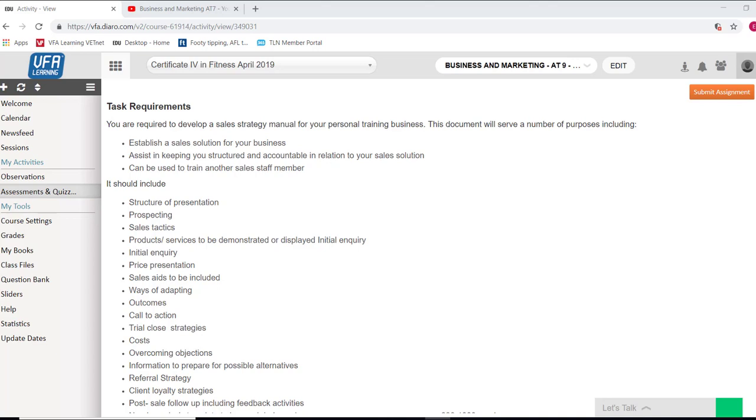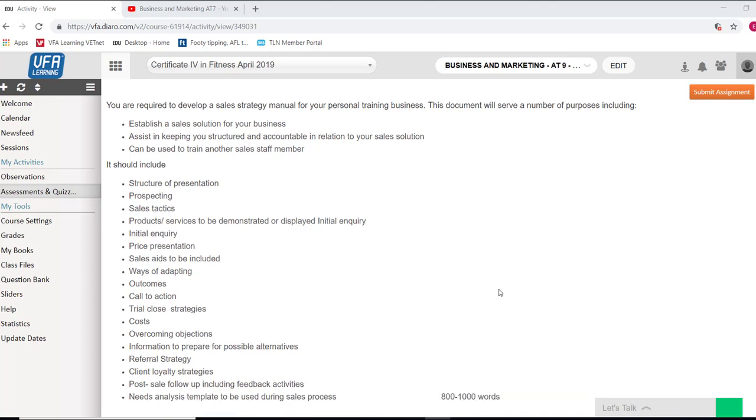It's going to establish a sales solution for your business, assist in keeping you structured and accountable in relation to your sales solution, but it should also be used as a guide to train another staff member if needed. It's going to be basically an outline of the sales pitch that you would give to a prospective new client.